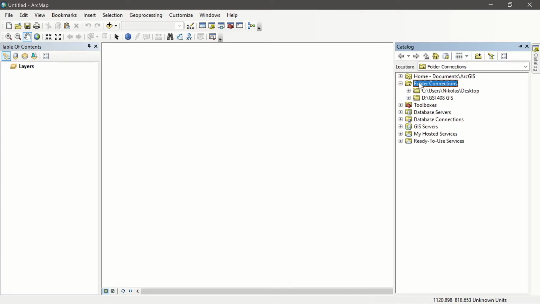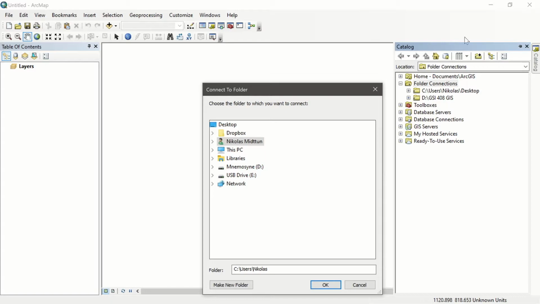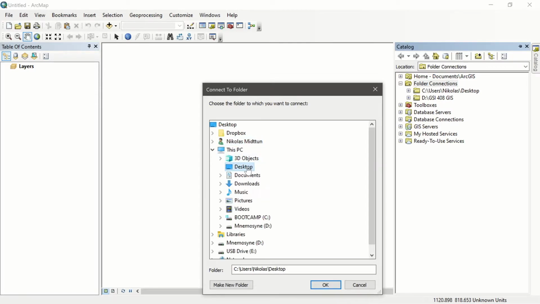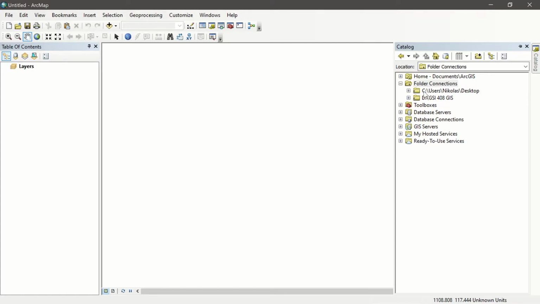And so to do that, you hit this plus button, add a folder connection button, and you select it here. So I'm going to add my desktop and hit OK. And I already had added it, but here it is now. My desktop is now a folder connection that I can open up, and any files that I have there will be available. Here's my D drive that I've added, and I've got our class files here.